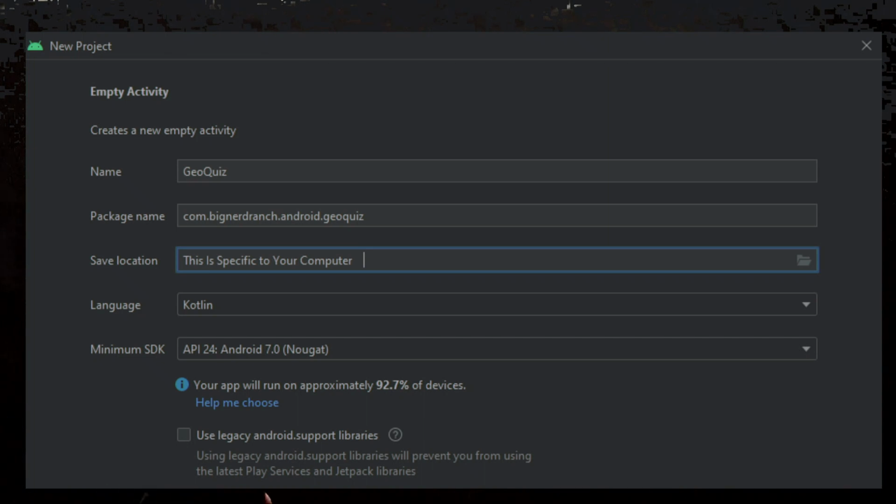Under package name, we have reverse DNS notation here. It goes com.bignerdranch.android.geoquiz. It's not hugely important for what we're going to be doing right now, but I'm going to keep it consistent with our textbook so that if you're following along there, it's the same as it is here. For the save location, that'll be specific to your computer. Whatever the default is probably going to be fine.